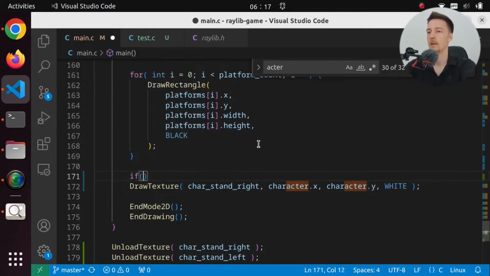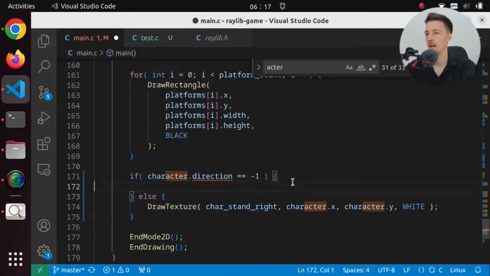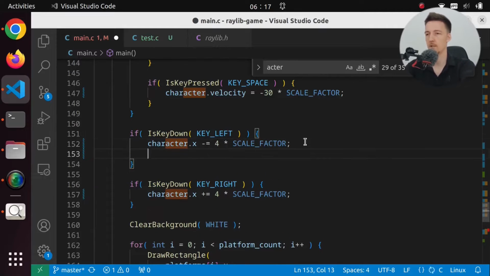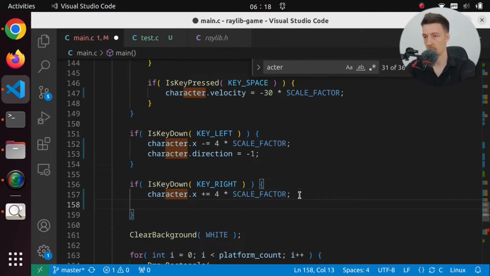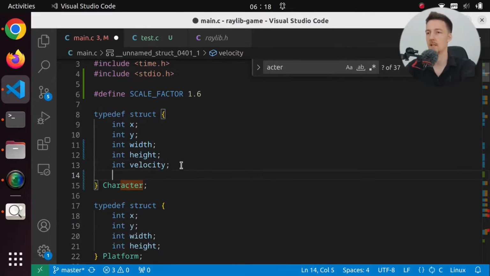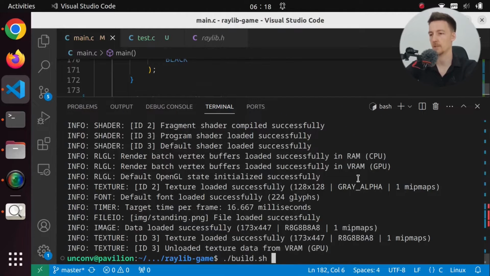So if character dot direction is, let's say, -1, then we're going to go left. Otherwise, we're going to go right. So let's do this, and then let's do left. So then when we press left, we're going to say character dot direction is -1. And when we click right, then we say character dot direction is 1. And we can save this direction in the struct. So we can say int direction, just this, int direction. So now it should flip the image when we actually move directions.